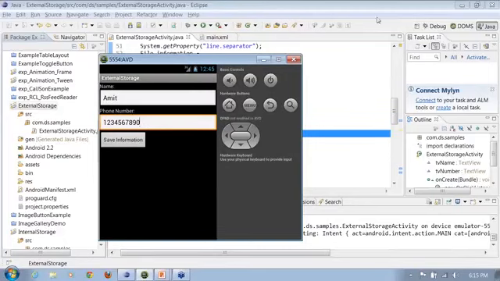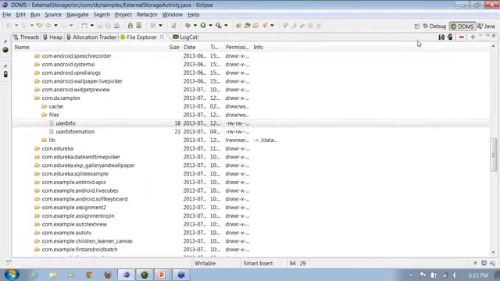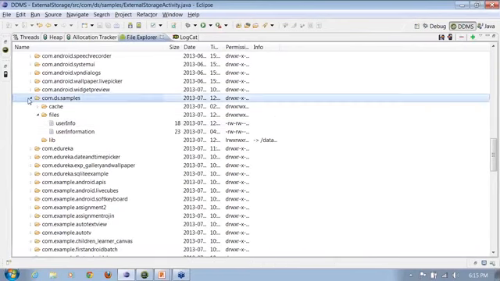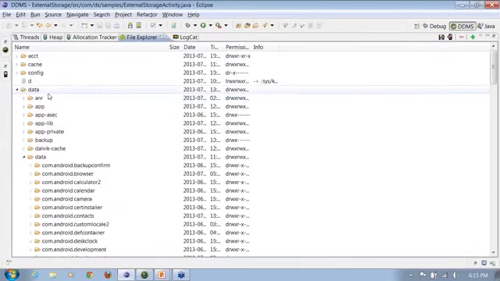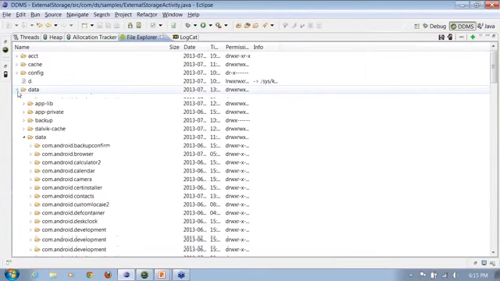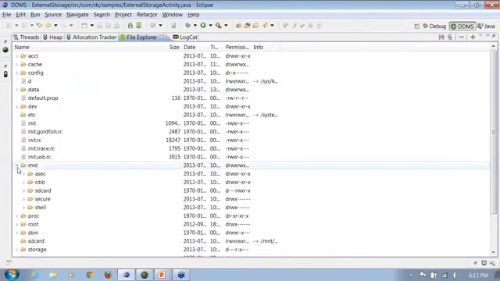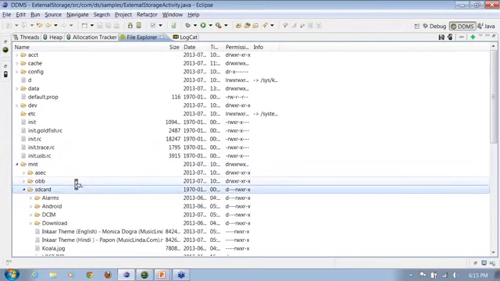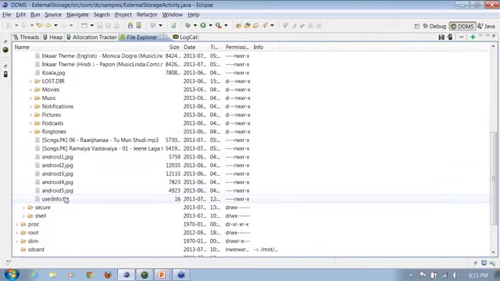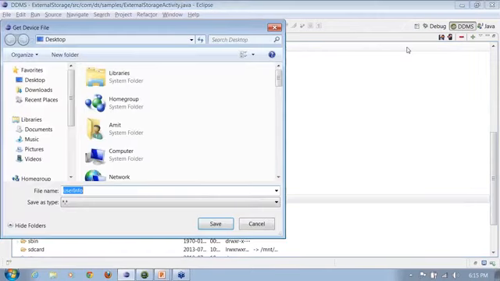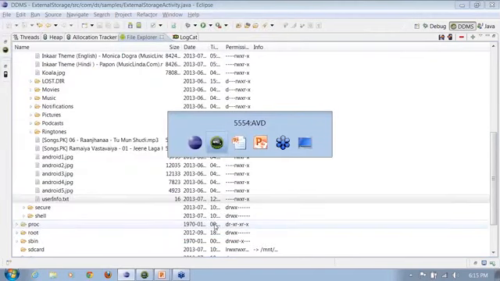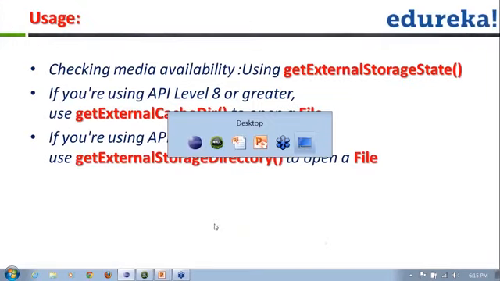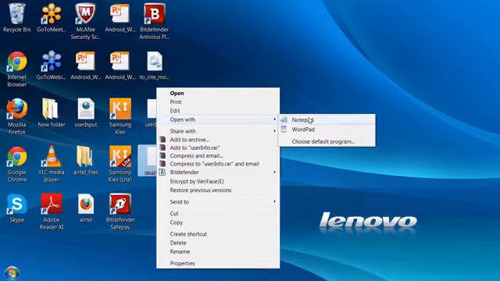I click on save information. Whenever I click on save information, I'll be getting the file saved. Now see the change in the path, where I'll be looking for it. I'll go on to the SD card, mount, SD card. I have a file userinfo.txt. Let's pull this out onto the desktop. Let's go to the desktop now. Let's open it up with WordPad.